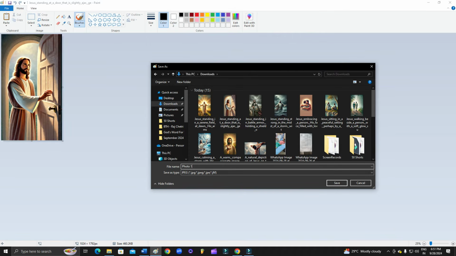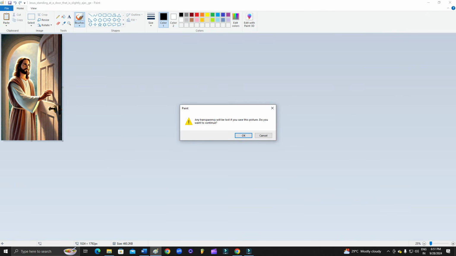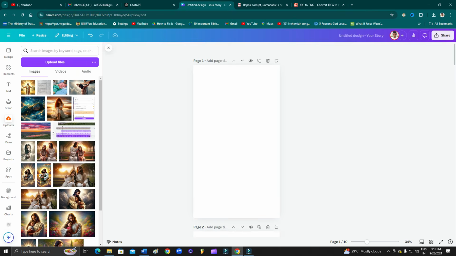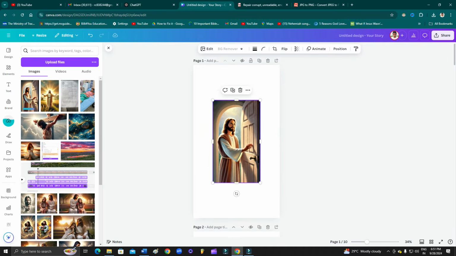Select it like this and give any name, like photo 1. Okay, transparency will be gone, we don't need this, and then let's go, and photo 1 is here. So now let's try to upload this on Canva. Now as you can see, the photo is working. So this is one way you can fix this error.